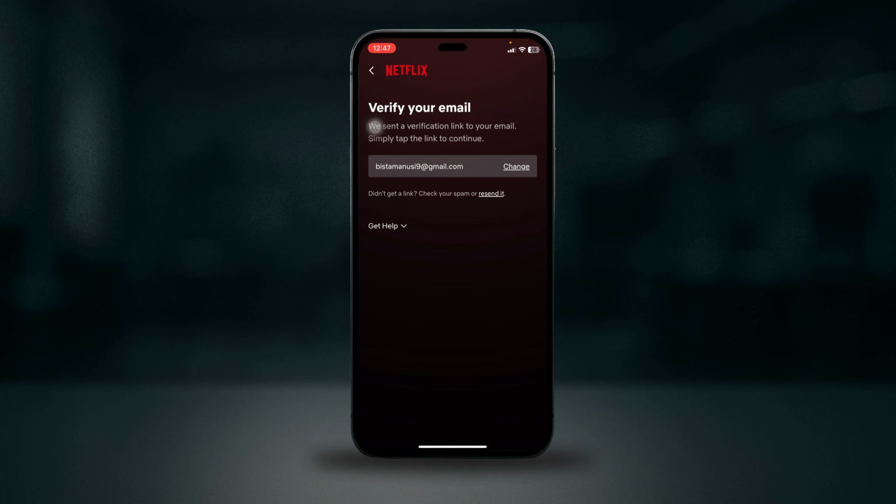After that, type your Netflix password carefully. Make sure there are no typing mistakes, especially with capital letters. Now tap sign in. If your details are correct, Netflix will log you in instantly. If Netflix asks you to choose a profile, simply tap your profile name. Now you're logged in and ready to watch.